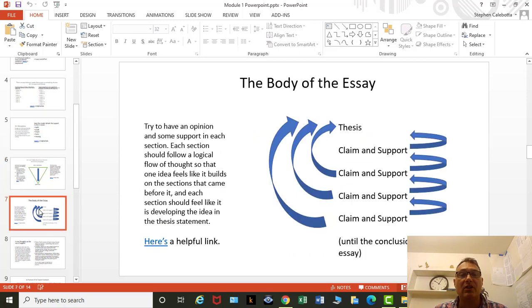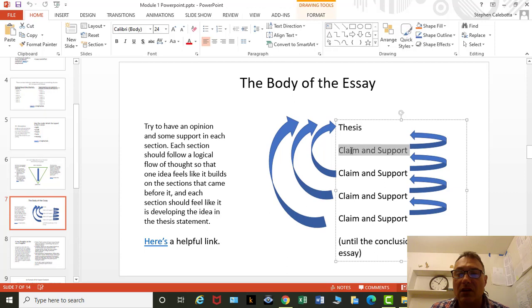Well, let's talk about the body of the essay. Again, I imagine this might be review for some of you, but I have some arrows here on the right side. First of all, you notice that the words claim and support pop up multiple times here. What I wanted to communicate is that each section of the essay should have a claim and some support.